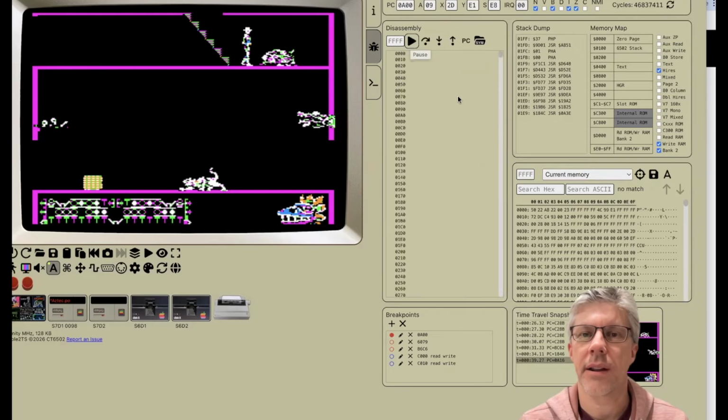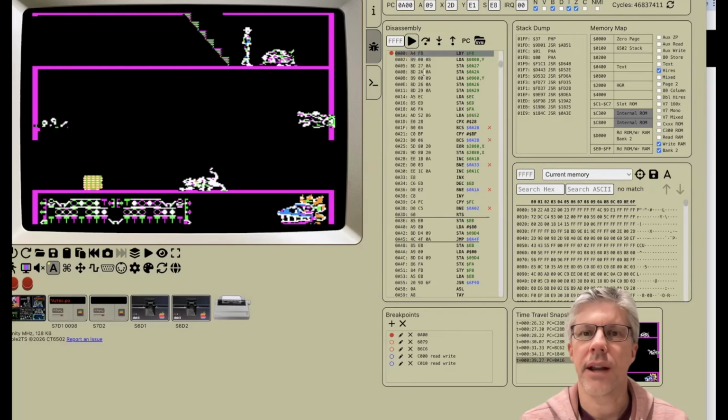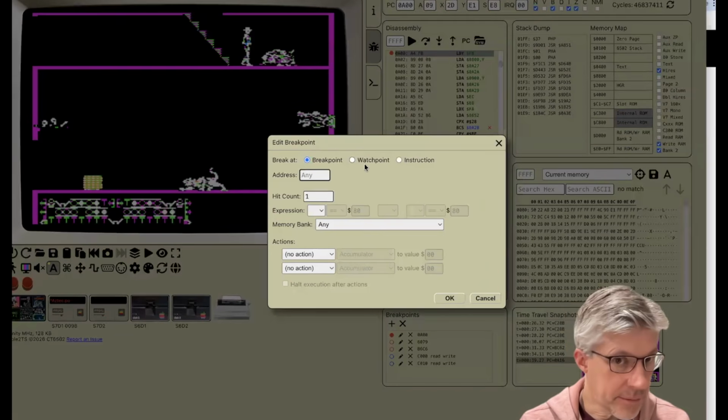So let's see if we run again. There we go. Now we hit our breakpoint, and you can see it puts a little red marker here in the code. I can click over here in the gutter, and it'll set a new breakpoint there as well, or I can clear it. There are other types of breakpoints.